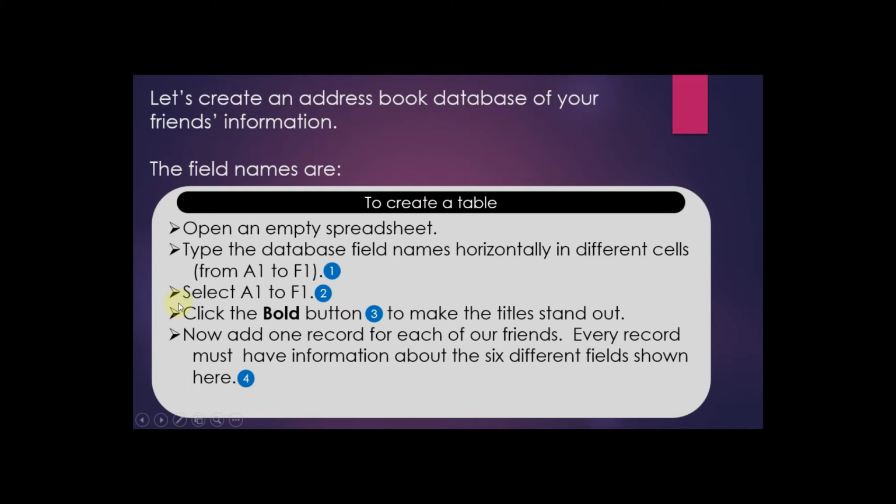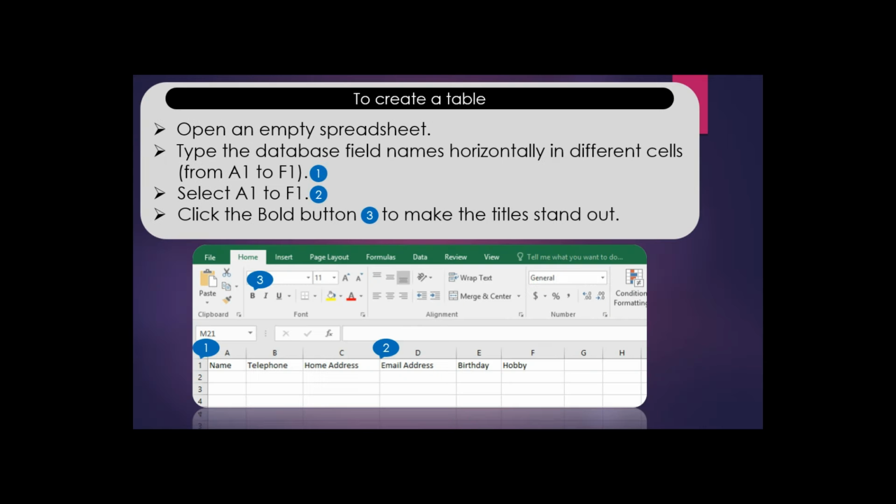Step 2 is to select A1 to F1, and step 3 is to click the bold button to make the title stand out. If you want to bold by shortcut, you can press Ctrl+B from the keyboard. Now add one more record for each of our friends. Every record must have information about the 6 different fields shown here.